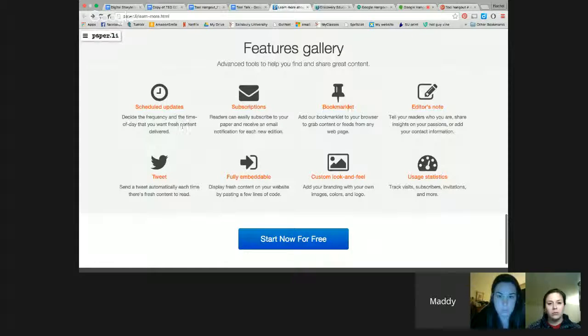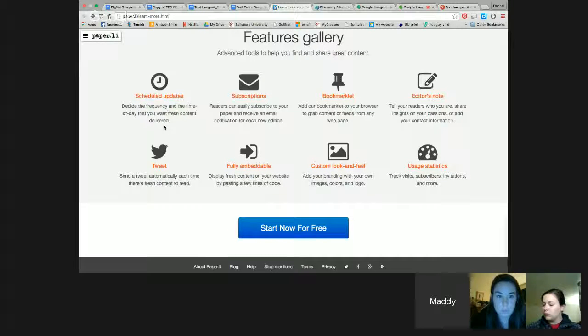And here's just a list of features that paper.li has. So you can schedule your updates so that instead of having to go on whenever you want to make an update and do it manually, you can schedule it so that it will just do it automatically at whatever time you set. You could subscribe to a specific paper or wherever you want, and you'll start seeing those subscriptions in your newspaper. You can bookmark things, write your own edits. You can embed it onto your own website.